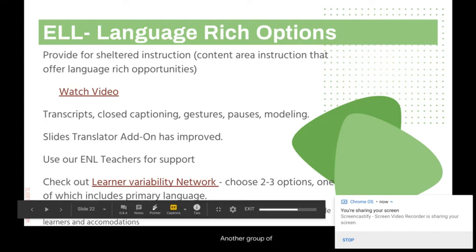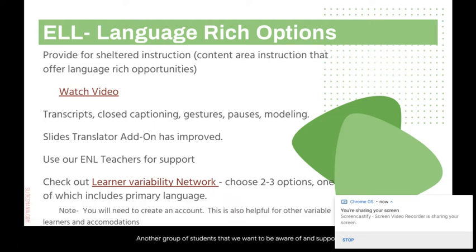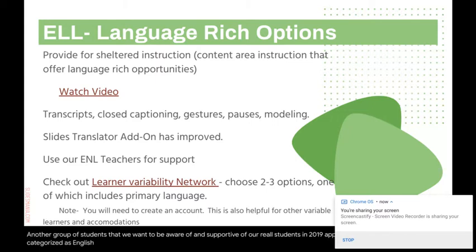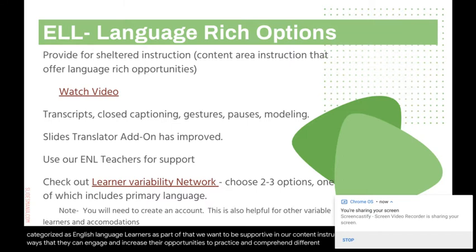Another group of students that we want to be aware of and supportive of are our ELL students. In 2019, approximately 20% of our students were categorized as English language learners. As part of that, we want to be supportive in our content instruction by providing these students ways that they can engage and increase their opportunities to practice and comprehend different English learning environments.